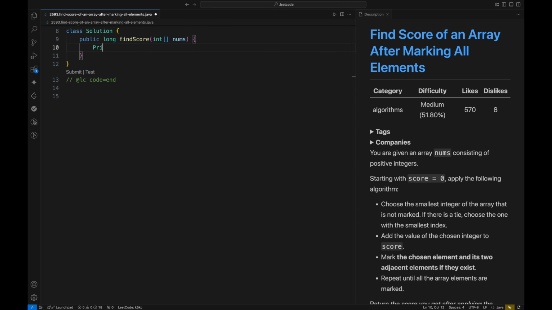First, let's create Minheap, and in Java we can use priority queue implementation for that. We will be storing an array of 2 integers, which is the number in the nums array along with its index. And in the comparator, we will check if the numbers are different, then we will prioritize smaller number over larger number. But if they are same, then the number should be ordered by their indices.